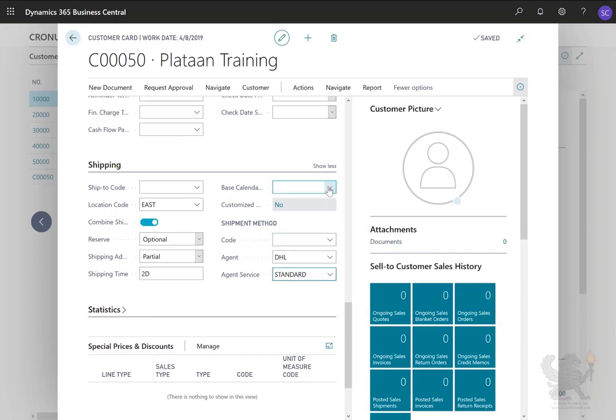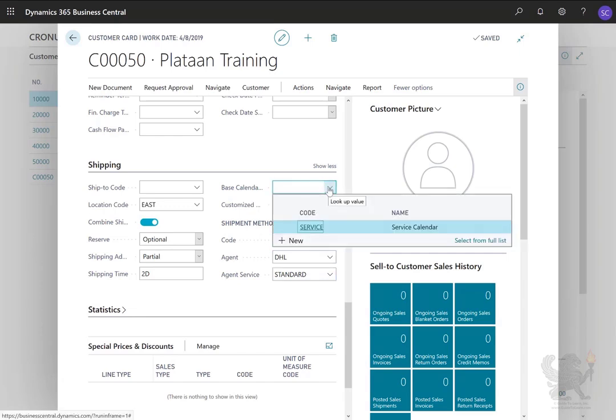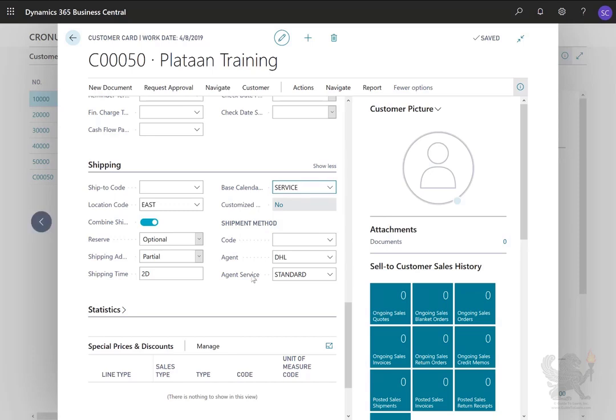There's also the base calendar code, and with the base calendar, we can make the difference between working and non-working days. So let me just select the existing one, and there we go. So these are the shipping fields, or the fields on the shipping fast tab, so the trade related fields that you can enter for a customer.